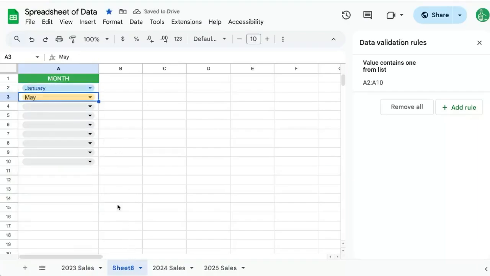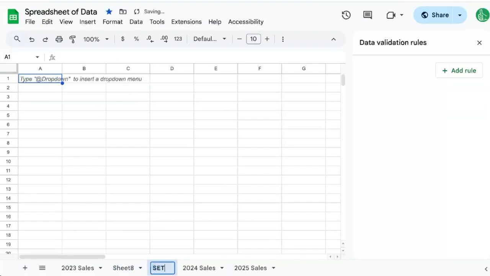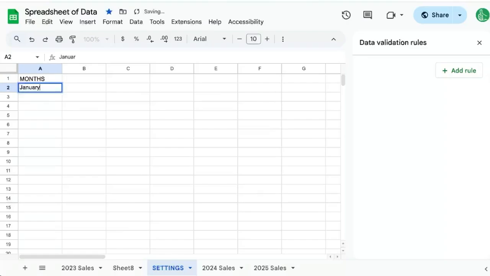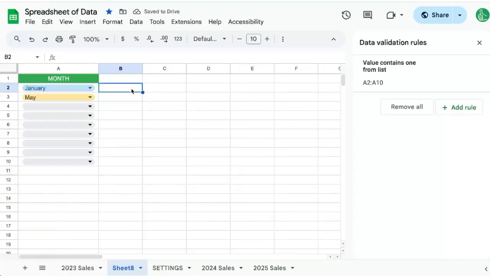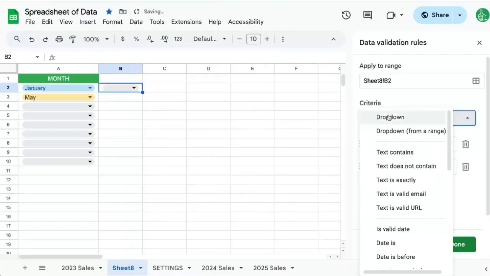I'm going to show you one more way to do this that I think is even more interesting. If we create a new sheet called Settings and put the months here, January, and there we go. We got all the months already listed here. Let's create a new drop-down. And instead of a drop-down, we're going to select criteria drop-down from a range.